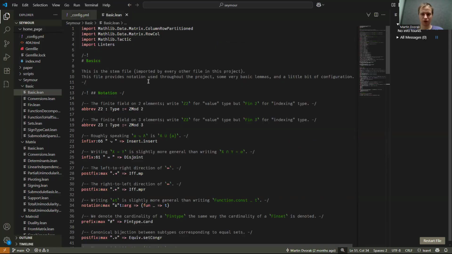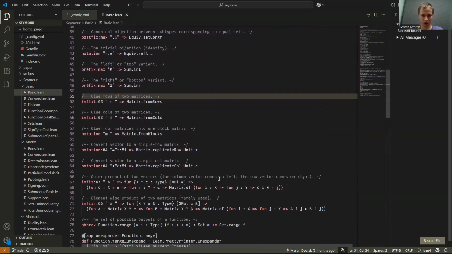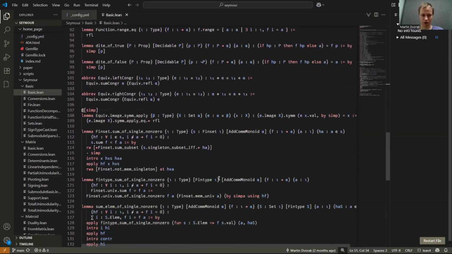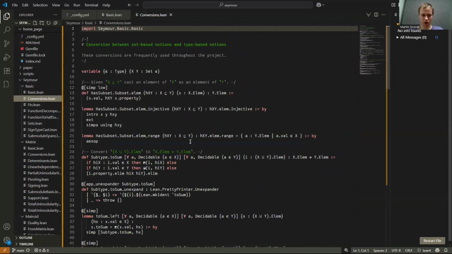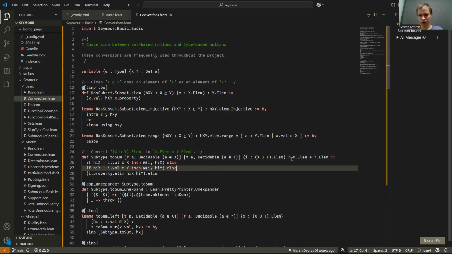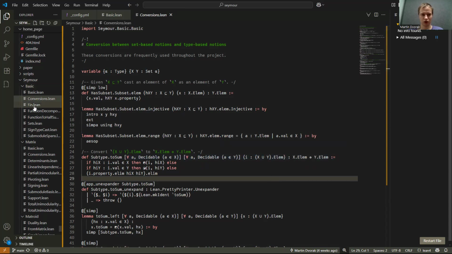Everything starts in this basic file. Here we declare some notation that will be used throughout the project for convenience, and we provide some very basic lemmas that are used everywhere. Next, we have these conversions where we deal with the interface between type theory and set theory. For example, here this function converts something that is in a union of sets to an element of a sum type, which is essentially a disjoint union of sets.